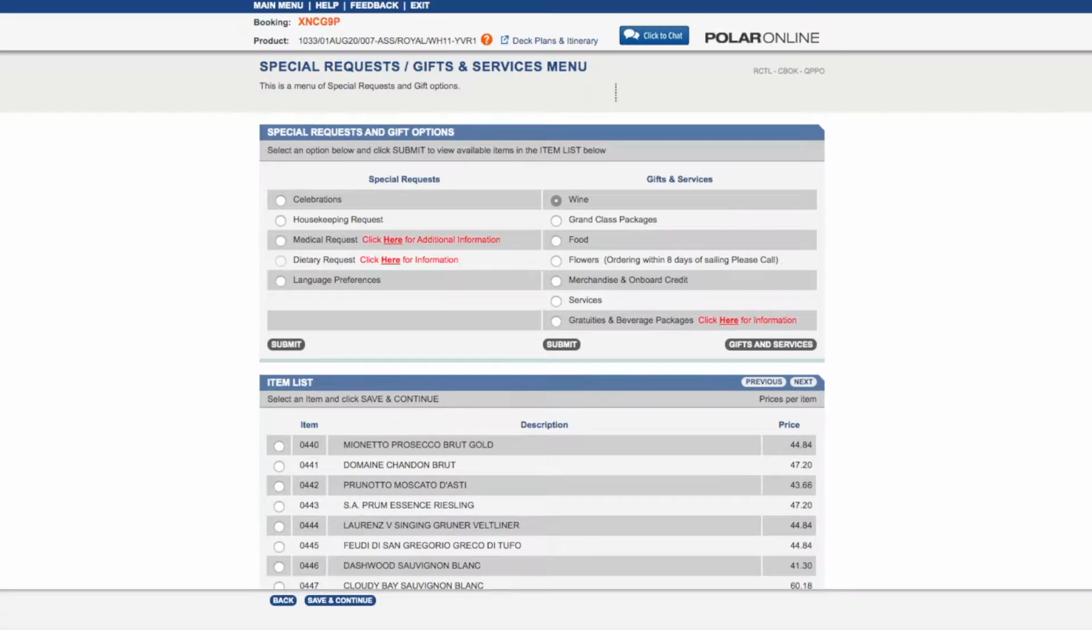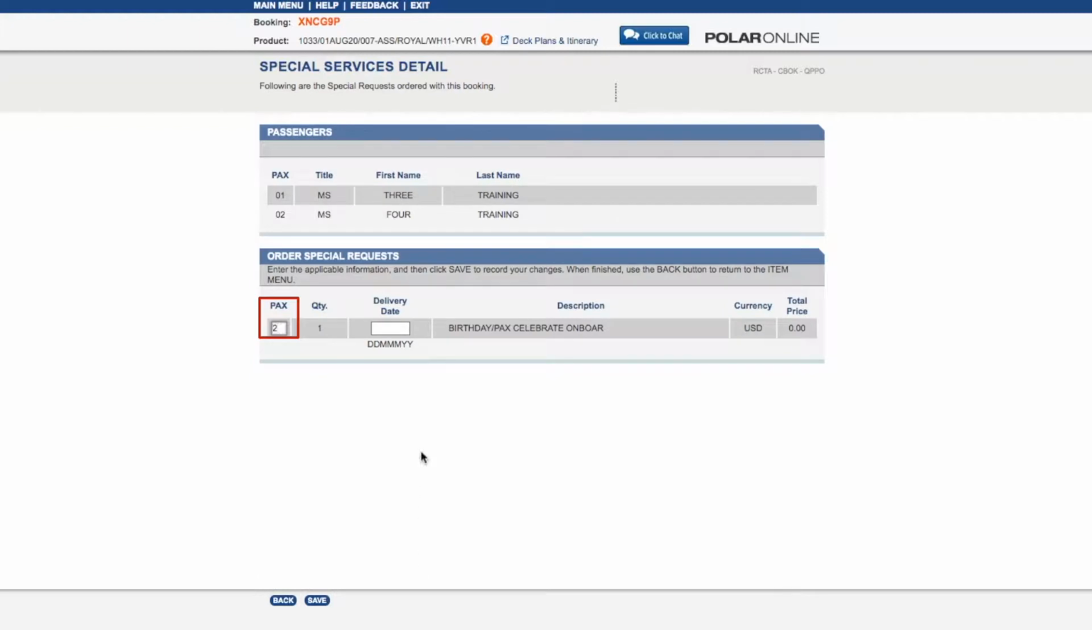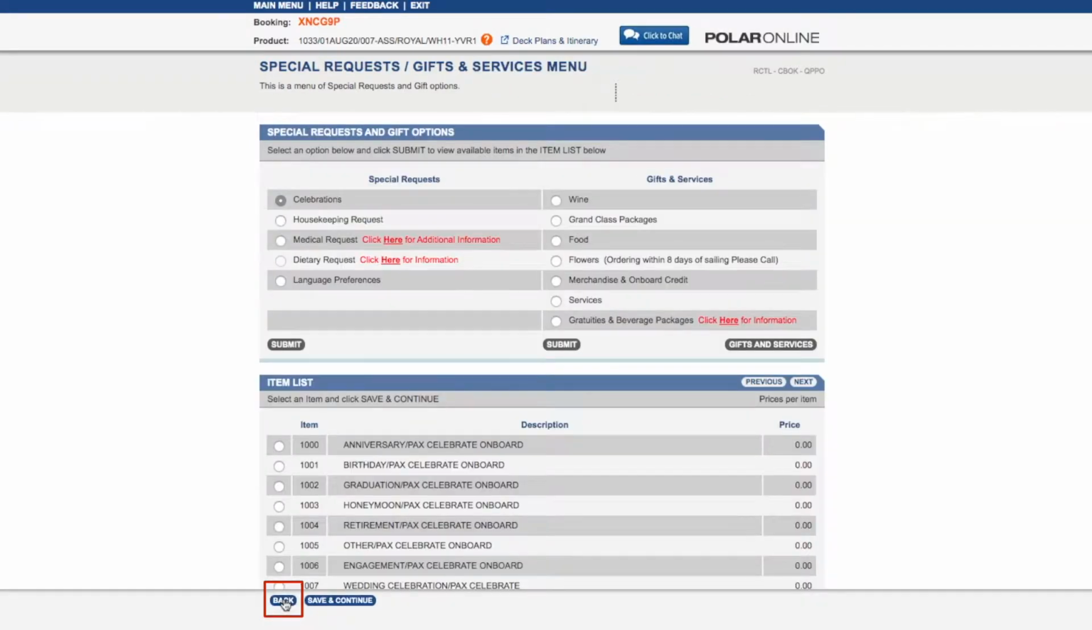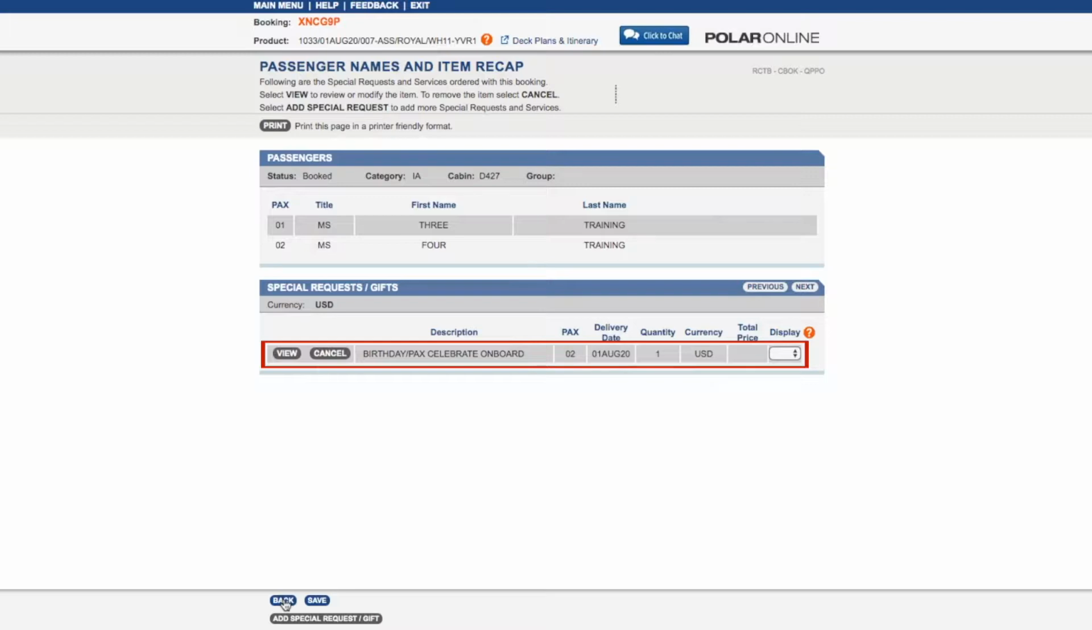For this example, we will add a complimentary birthday celebration for guest 2 by selecting Celebrations at the top of the page and hitting Submit. We will now select Birthday and Save and Continue. Here we will specify which guest and the date the celebration will occur on board, and select Save. We can see at the top a notification the record has been updated. If we hit back twice to the main Special Request Gift overview, we can see the added celebration.